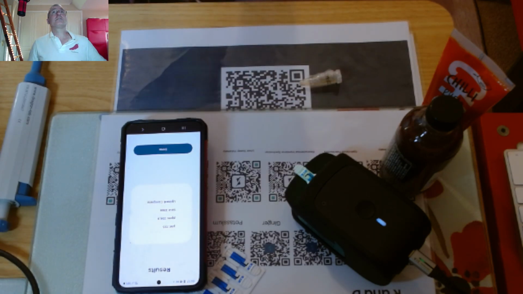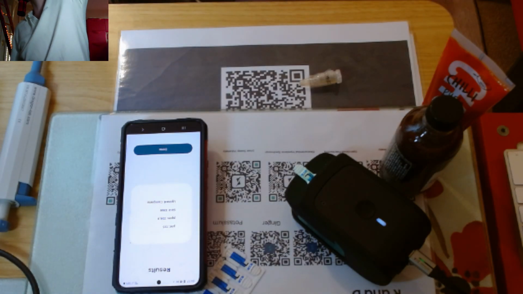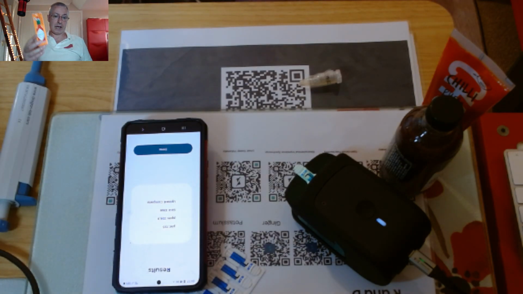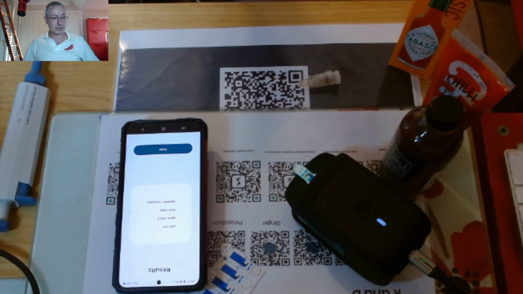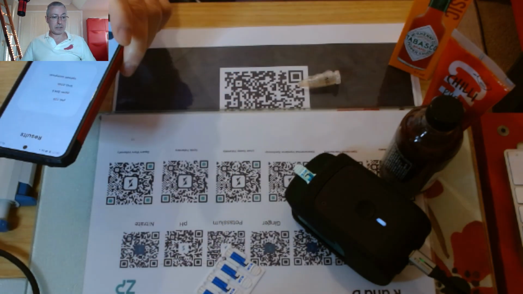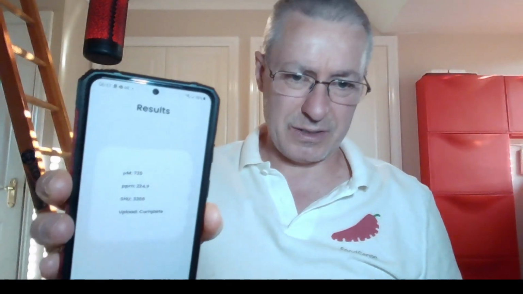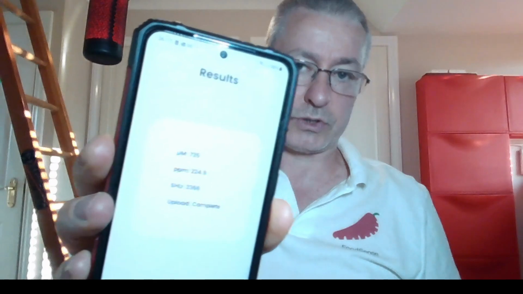So in fact I just tested Tabasco and I did a 1 in 10 dilution. It's come back at 3,000. I'll just show you now actually. It's just come back at 3,366 Scoville heat units. Great.